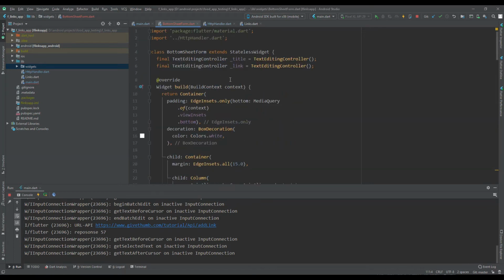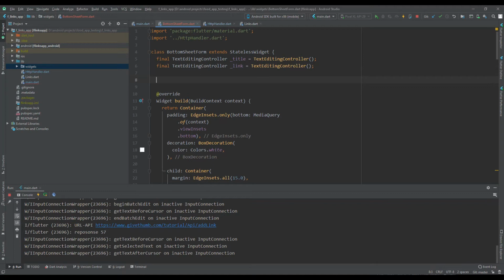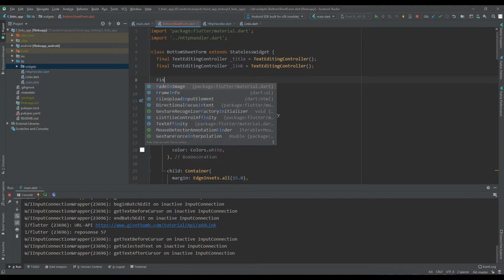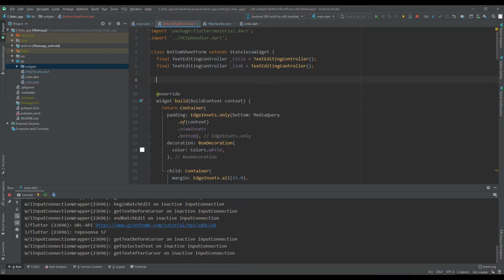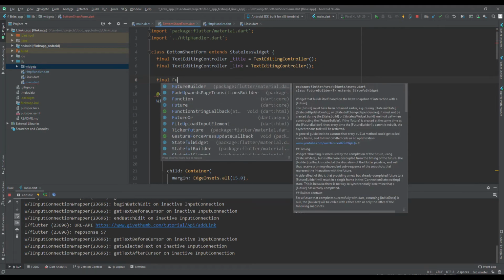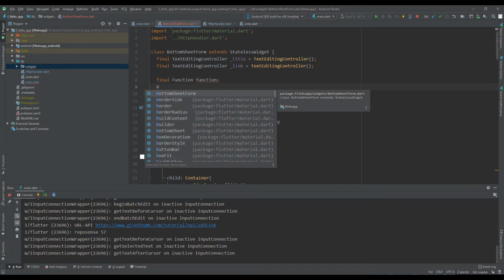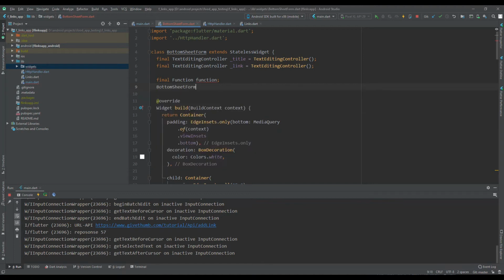We need to add a constructor. First, before adding a constructor, we need to add a new final function, and I'll name it function. And here just repeat the name of the class to create the constructor, then pass to it this function.